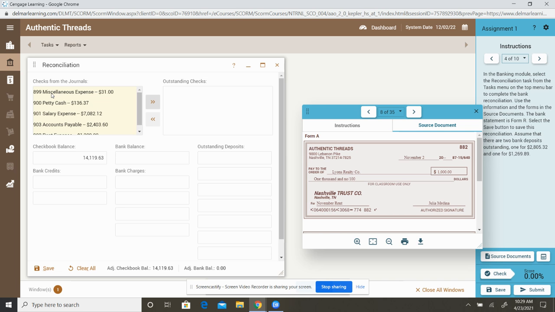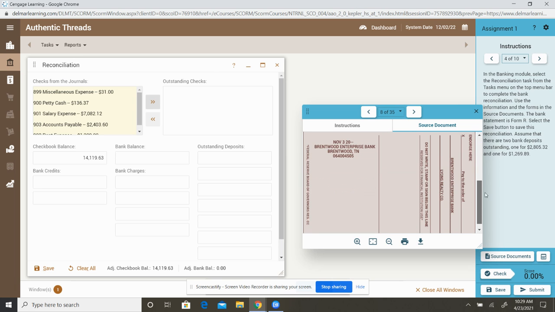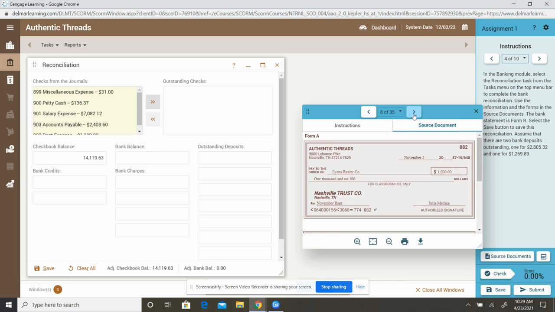The bank statement is Form R. Select the Save button to save this reconciliation. Assume that there are 2 bank deposits outstanding, one for an amount and one for another amount. Okay, we're going to skip through some of these source documents. These source documents are what we call canceled checks.